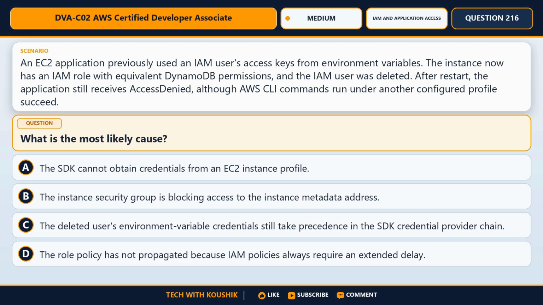Option A. The SDK cannot obtain credentials from an EC2 instance profile. Option B. The instance security group is blocking access to the instance metadata address. Option C. The deleted user's environment variable credentials still take precedence in the SDK credential provider chain. Option D. The role policy has not propagated because IAM policies always require an extended delay.